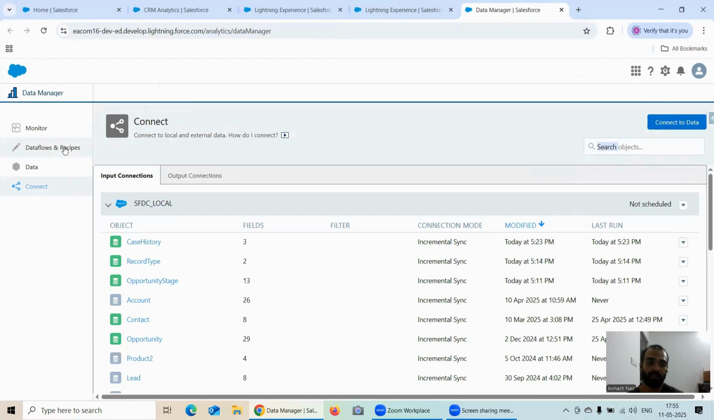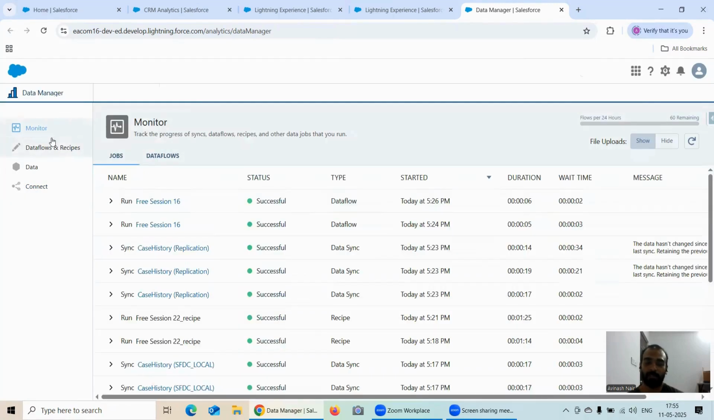Now, this is the monitor screen where we monitor the data. The monitor screen tracks the progress of sync, data flow, recipe, and other data jobs that you have run. That is clearly mentioned over here.